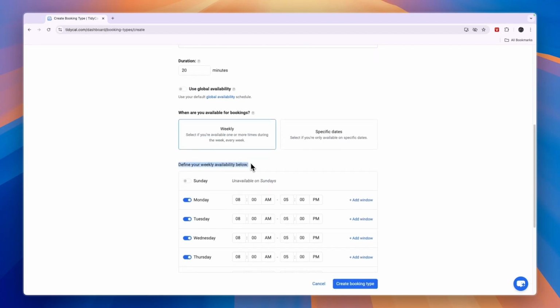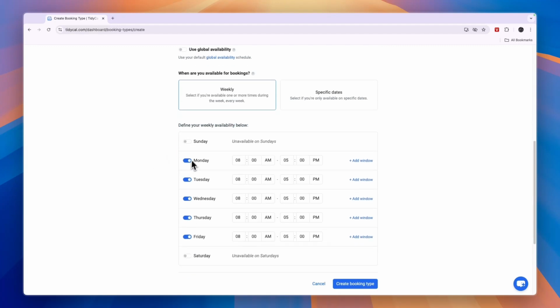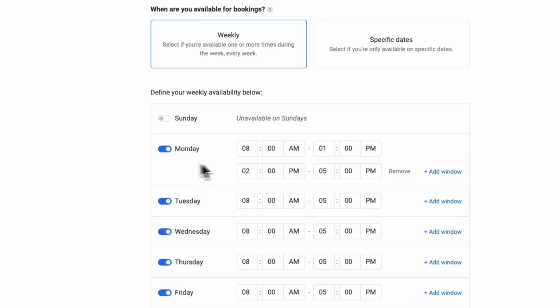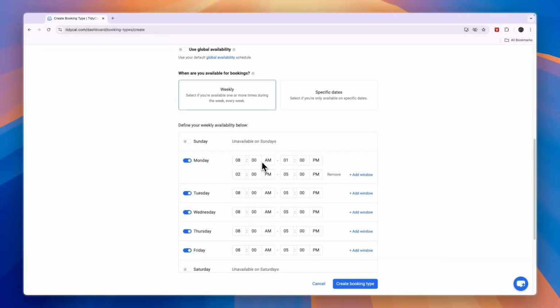Now here you can define your week availability. So let's say that you are available Monday until Friday and from 8 a.m. until 5 p.m. Then you can keep it like that. But if you click add window, for example, then you could have this one be until 1 p.m. and then this one start at 2 p.m. right here. So then you have a break from 1 p.m. until 2 p.m. where people cannot book in appointments.